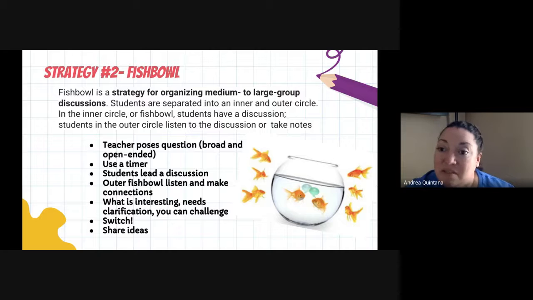The best part about this is now when we switch, the outside fishbowl becomes the inside fishbowl. And now we're going to share ideas of what we just heard. What did we learn from our peers who were inside that fishbowl as we were observing? What are those things that we are going to now clarify or bring attention to now that we're sitting inside? Setting up that structure for your students to be active listeners, possibly taking notes or jotting down ideas while the inside group is working.